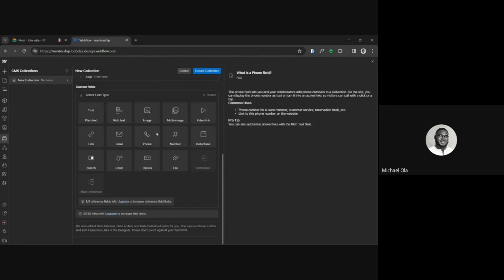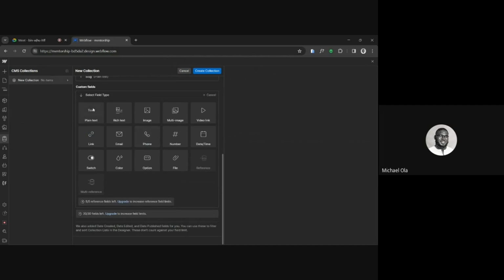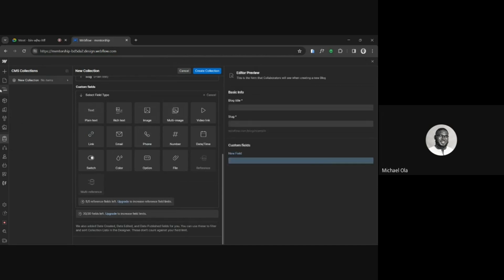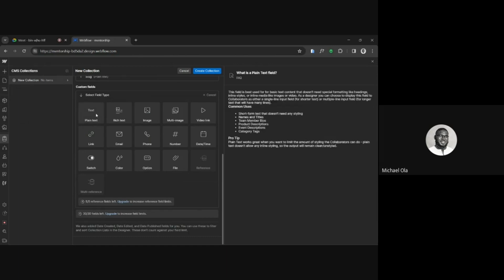Now, this is actually where we need to pay attention. We have different types of input fields, just like the same way we have different types of elements in Webflow if you want to add elements. Now we have plain text. So plain text is used for ordinary paragraphs. When I mean ordinary paragraphs, things like the summary of the blog like we have on the home page, or if you're creating a team section and you want to write a bit of information about them, you can use plain text for it.